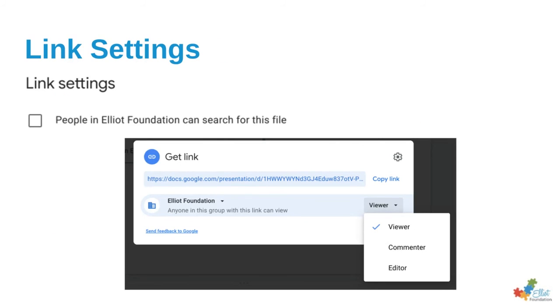When we're sharing a link, we have a couple of settings. The first setting is linked to the Elliott Foundation option. You are given the option using the settings cog to decide whether people in the Elliott Foundation can search for this file. As the owner of the file, you are able to select or unselect this box.